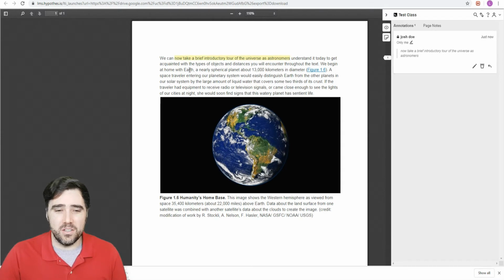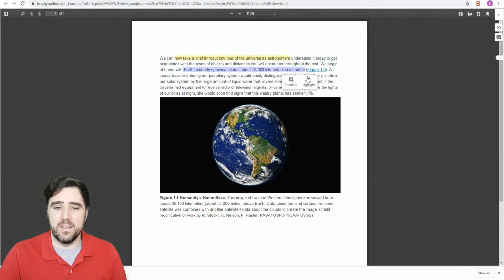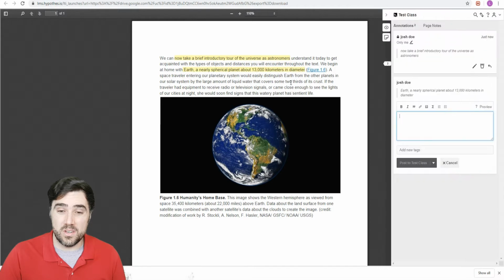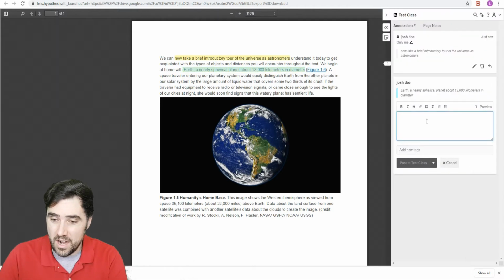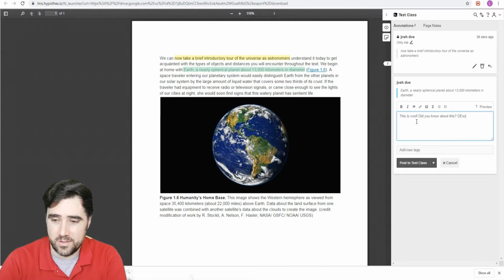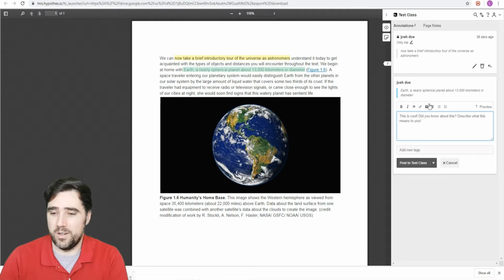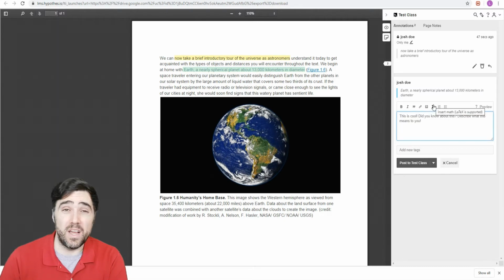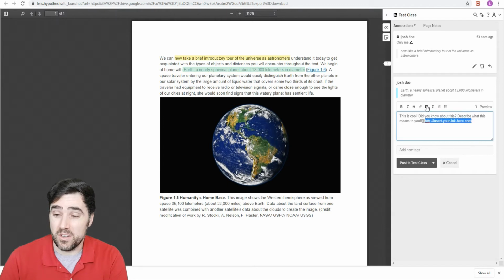Now, let's take a look and see if we can do some annotations here. So I'm going to highlight this. This looks like an important fact that I want my students to know. I'll click on annotate, and right here I can write in, this is cool. Did you know about this? Describe what this means to you, whatever you want to say here. And a cool thing here, we can add some hyperlinks here, maybe to some other resources. We can insert some math things if we want to write in some math functions. And we can also put in pictures.